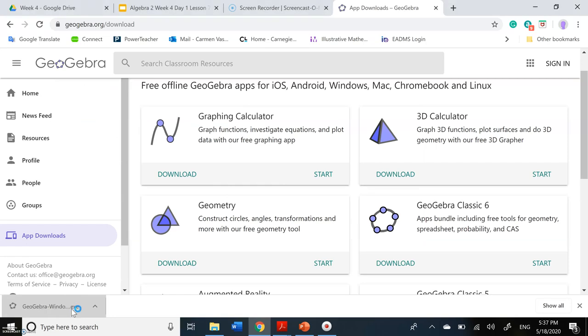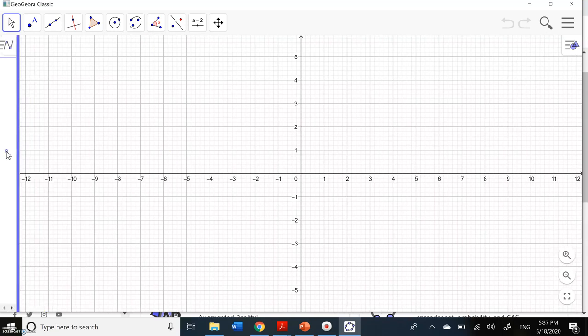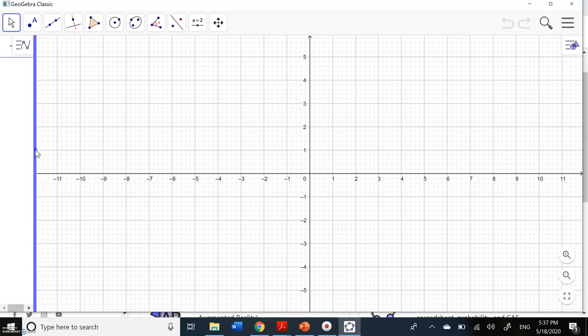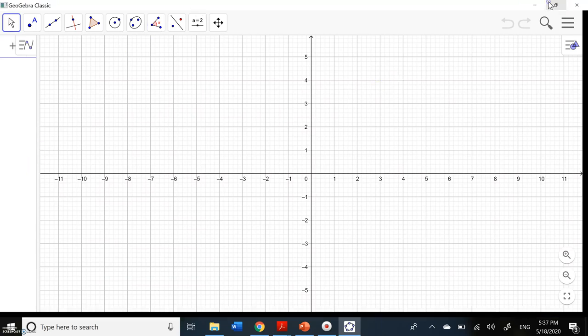You open it, and then this is a graphing calculator. Okay, so for those of you who don't have graphing calculators at home, this is a graphing calculator. You just need to learn how to use it. You can move these around as much as you want to.